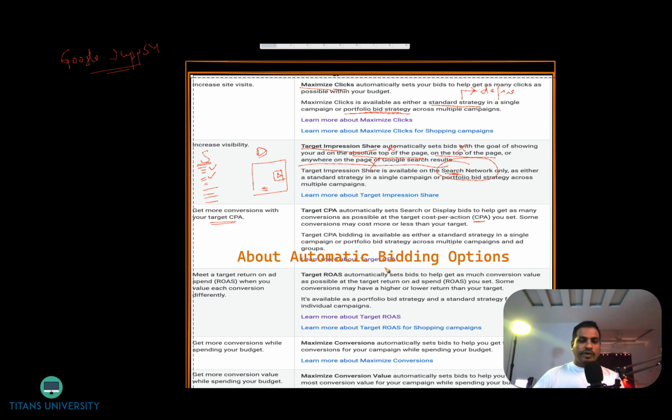Meet a target return on ad investment, which is ROAS. It automatically sets bids to help get as much conversion value as possible at the target return on ad spend, whether it's 100%, 200%, whatever it is. Alright, so get more conversions while spending your budget. Maximize conversions automatically sets bids to help you get the most conversions for your campaign while spending your budget, right? I'm spending X, but please get me as many conversions as possible. So Google automatically manipulates the bids to get you as many conversions as possible.